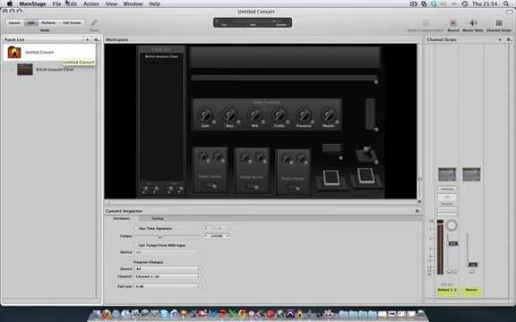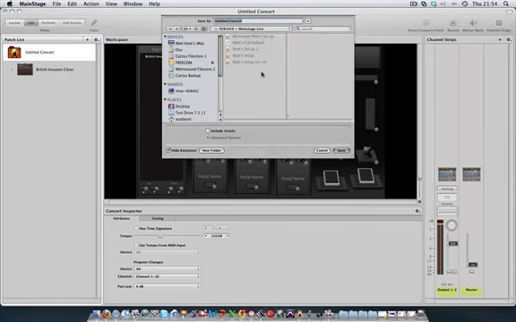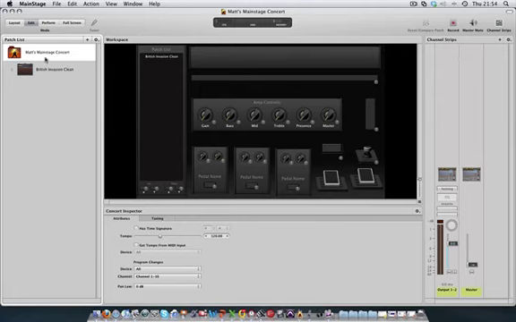So I haven't actually saved this concert yet, which is why it says Untitled Concert. So it's a very good idea to do this. I saved it as a template if you remember, but we're not really saving the template anymore. We're saving the concert now. I've got a few other ones in here that I've made earlier. But anyway, we'll call this Matt's MainStage Concert. There you go. Save. And now you can see that the name of my concert has changed here over the left.